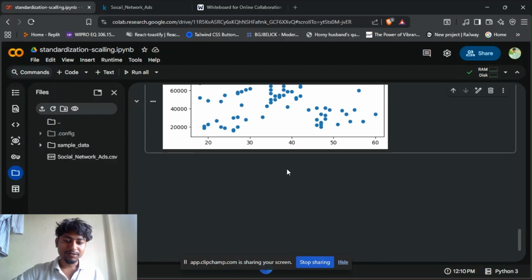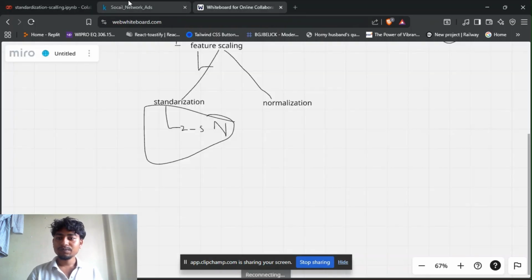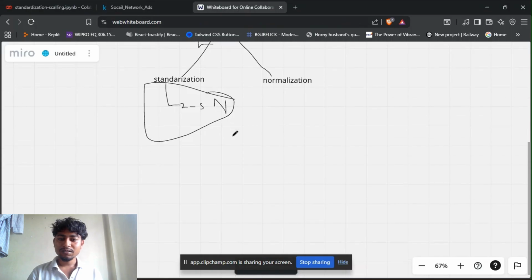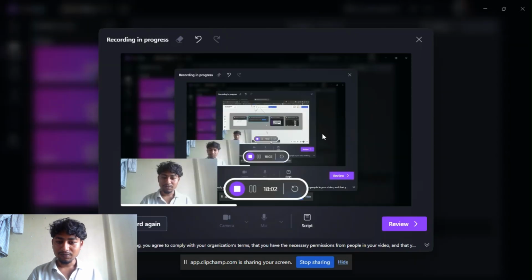That is the main concept of this. After that, you can plot many diagrams and many things. So this is standardization. We will work on normalization also in the next video. Thank you for watching this.